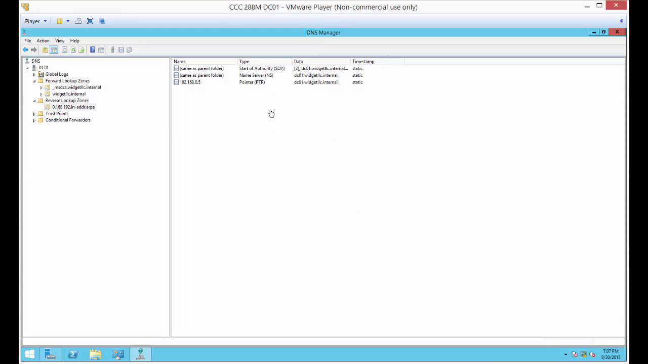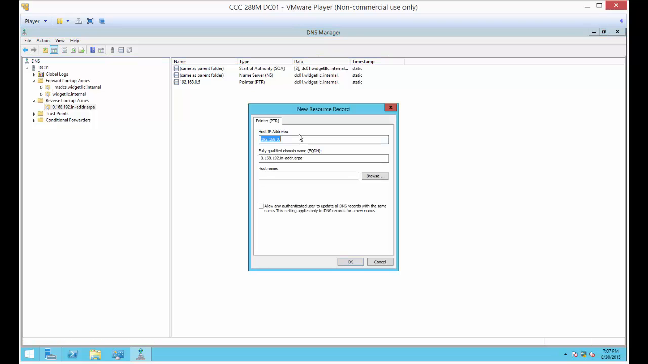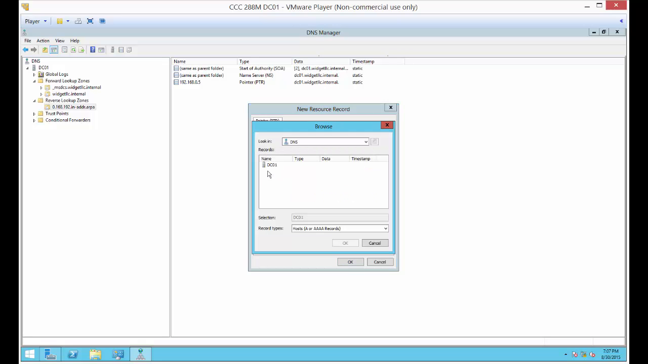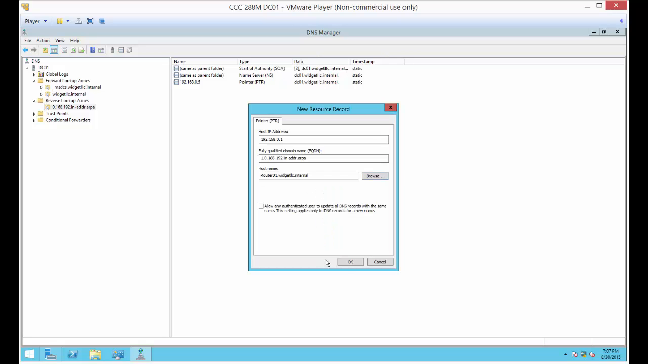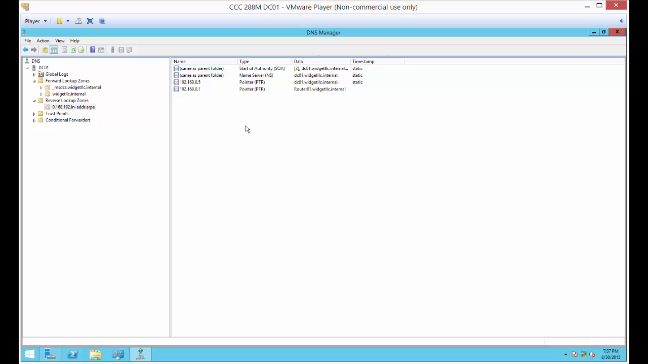So let's do that right now for router 01. So let's right click, New Pointer, and router 01 is .1. So you can see it appended that to our FQDN. Click Browse, and we're going to change this here. Double click, forward lookups, router 01. Click OK, and now there's our reverse record for router 01.